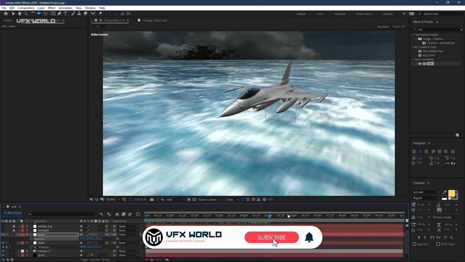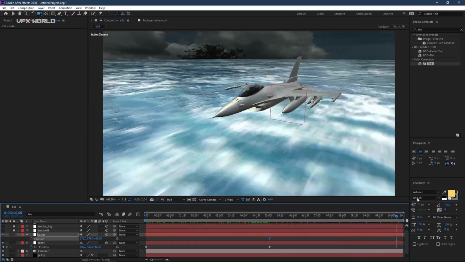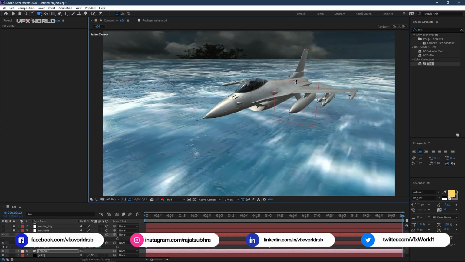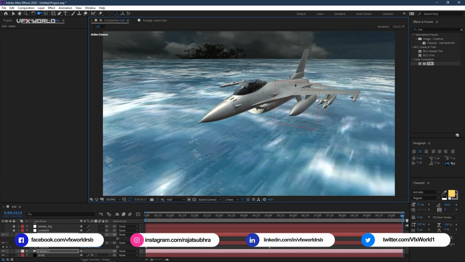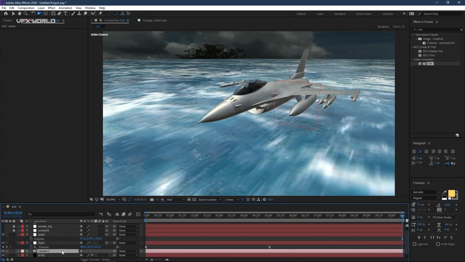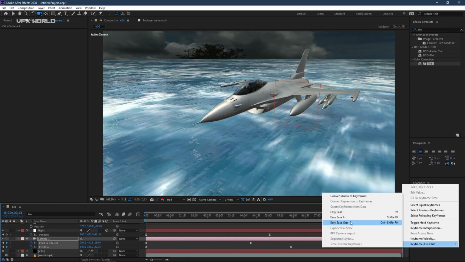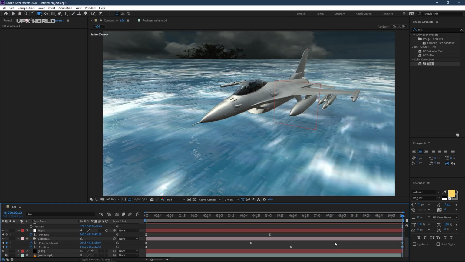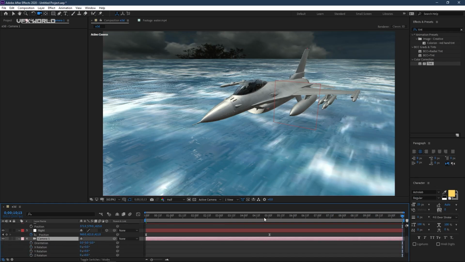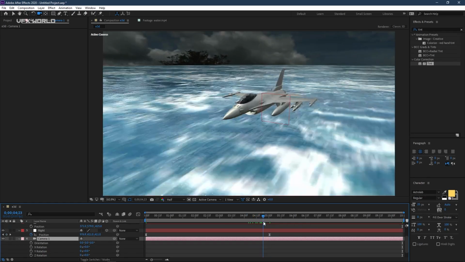Now we need some basic movement of the camera for this area, so I'm just pushing it in, that's it, and making it a bit down. So now you can see exactly what is happening here. So this will be the secondary animation. Just select these too and press Keyframe Assistant and Easy Ease. That's it. Now we need some rotations on the camera, so press R for the rotations. So the rotation should be coming up from here as well.